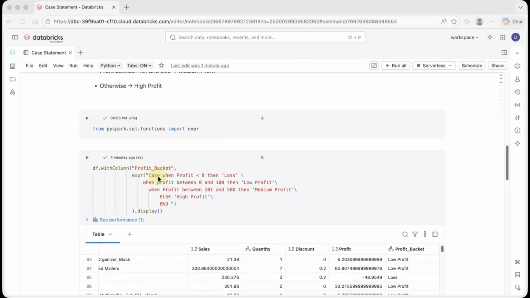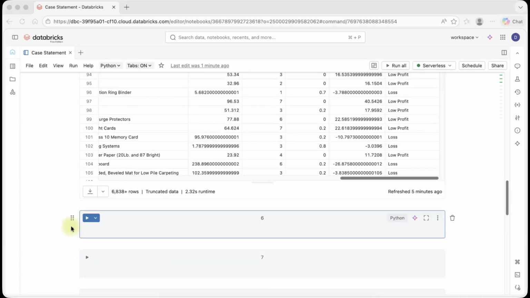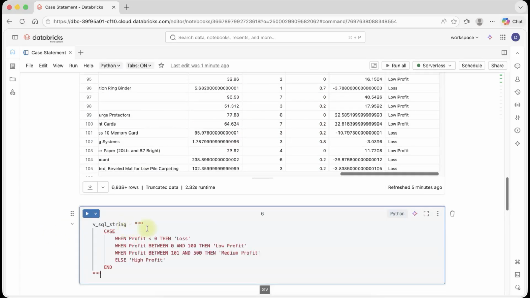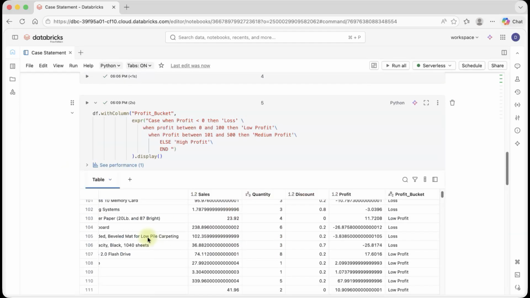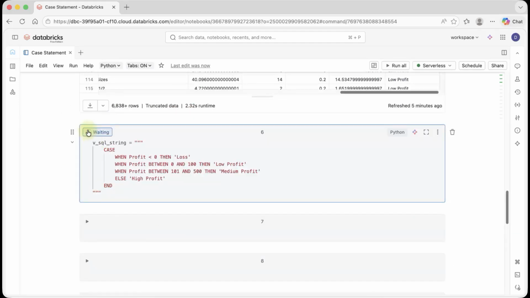Now, writing code inside the data frame API can sometimes become lengthy. So let me put this case statement inside a variable. Let me quickly write it. We use the variable v_sql_string, with the same condition. Let me run this.